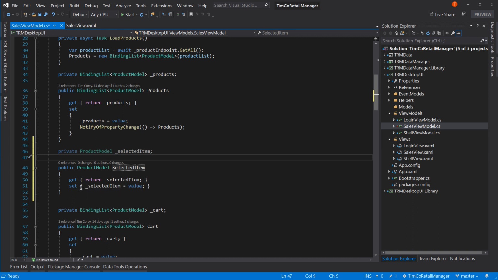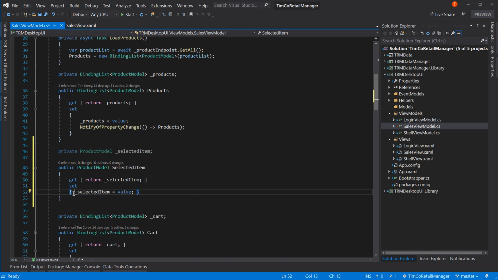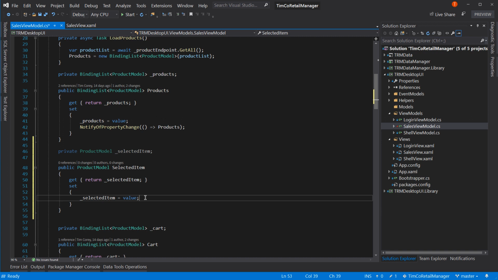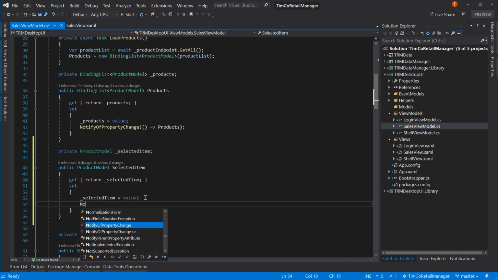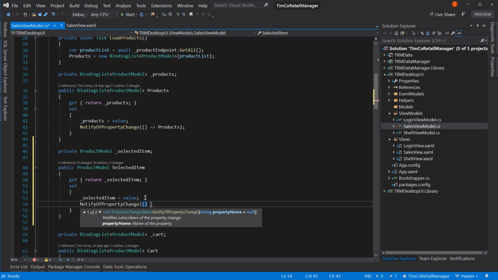So we've got our get, but then in our set, we want to have our NotifyOfPropertyChange, and this is the SelectedItem. Notice it's singular, not plural.